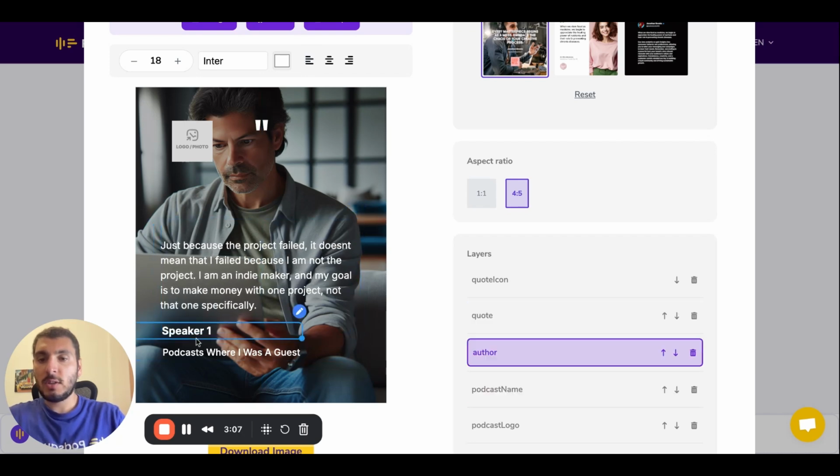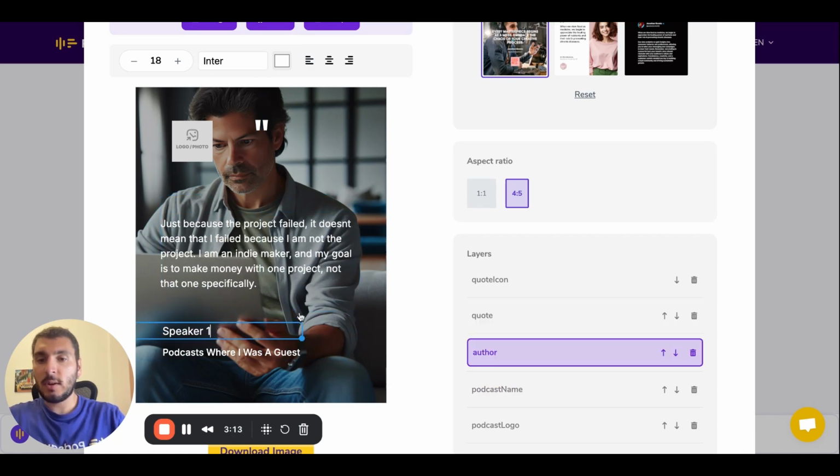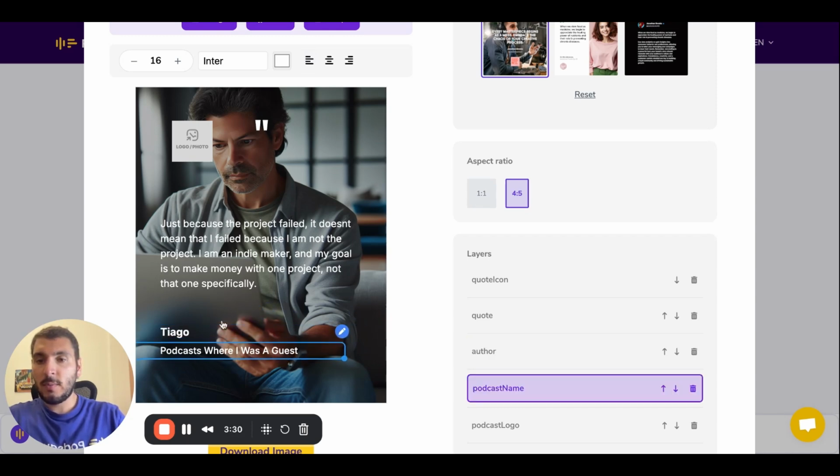And the speaker, by just clicking on the pencil here, you can easily edit whatever is inside. So if I go here and click, now I can write Tiago, which is my name. And I will also align it to the left. You can also make this a bit smaller so it's easier to manage, and do it like so.